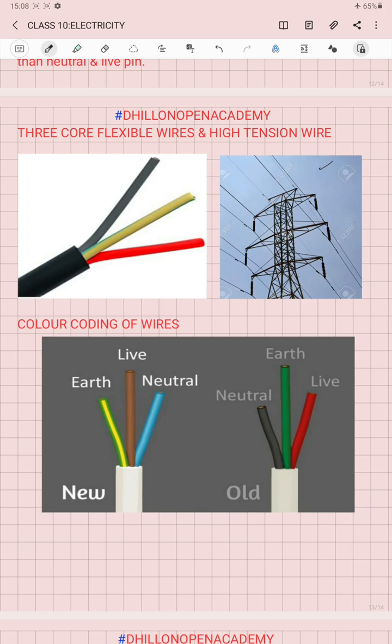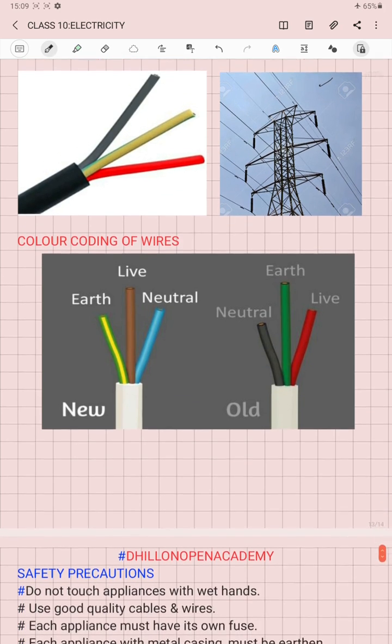In the old convention, black was used for the neutral wire, green color was used for the earth wire, and red was used for the live wire. But according to the new accepted convention, the neutral wire has a light blue color, the live wire has a brown color, and the earth wire has either green color or yellow color, or a mixture of both of them. So this is the color coding of the wires.